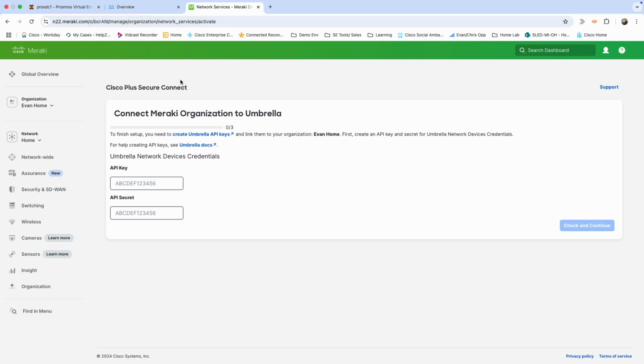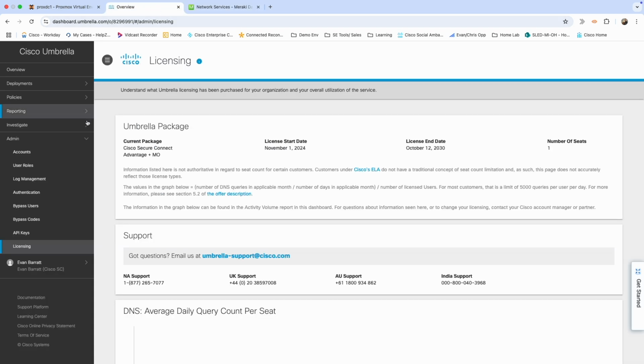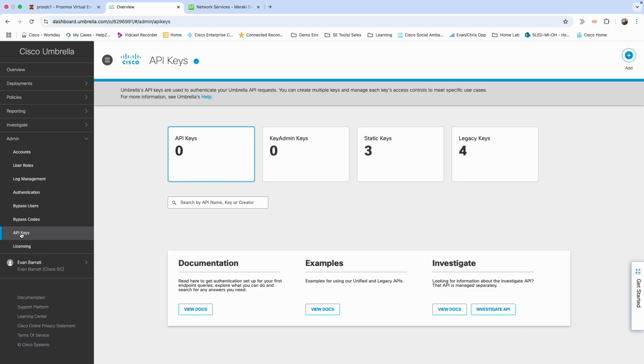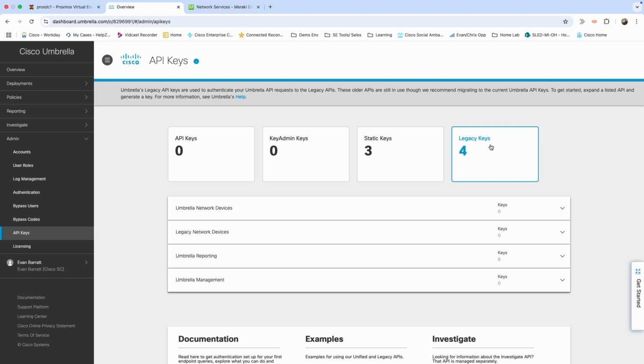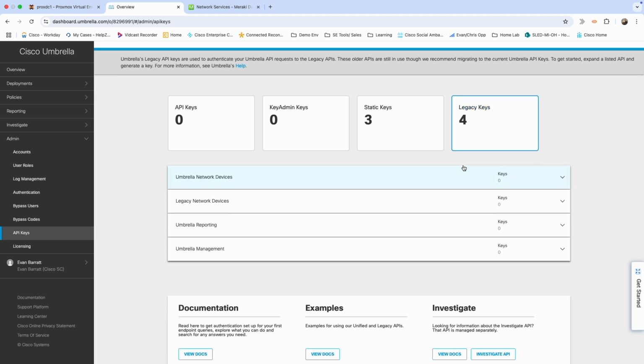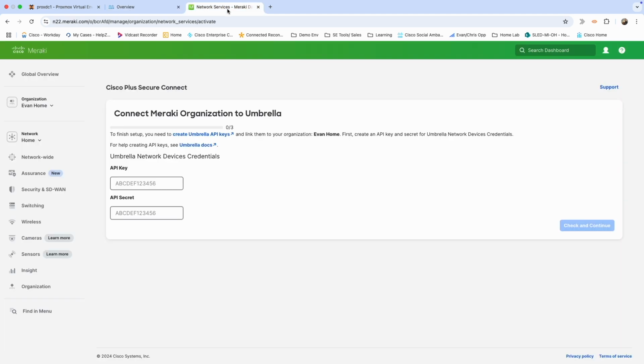I'm probably going to pause first. I'll show you where to generate them, and then I'll pause the recording so I don't have to black out this area during the editing process of this video. So back over on the Umbrella side, under admin, you're going to go to API keys. Then you're going to go to legacy keys, and the 3 keys that we are interested in generating are Umbrella network devices, Umbrella reporting, and Umbrella management. You'll generate it here, paste it into here, check and continue, and then you'll do that 3 times for those 3 things that I just said.